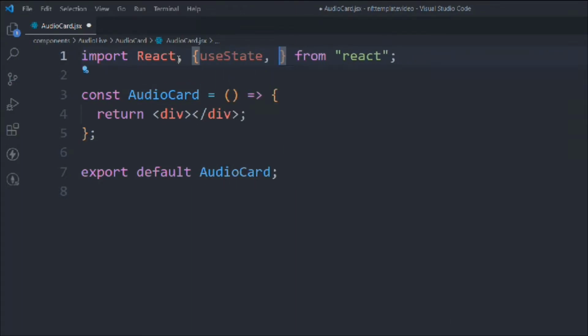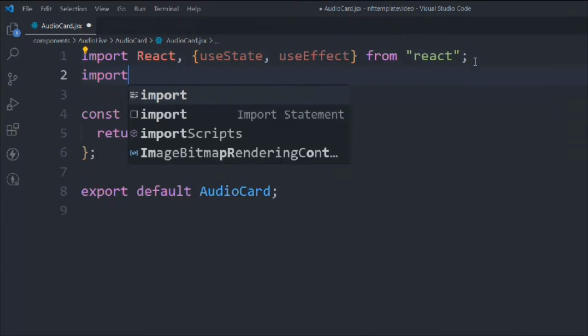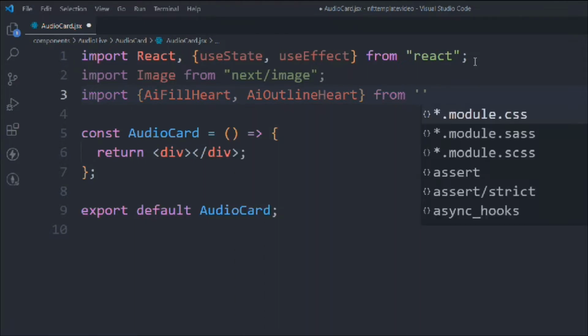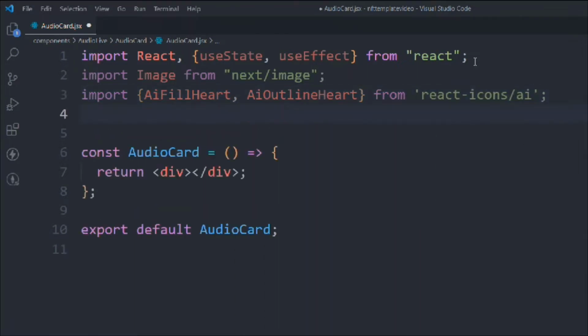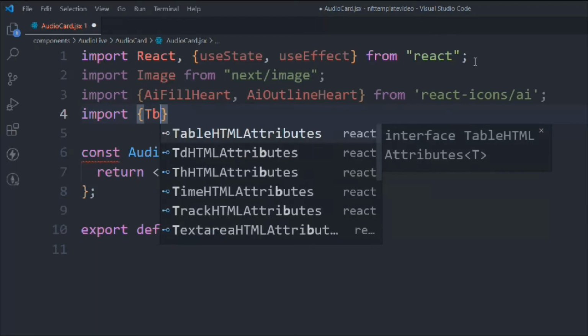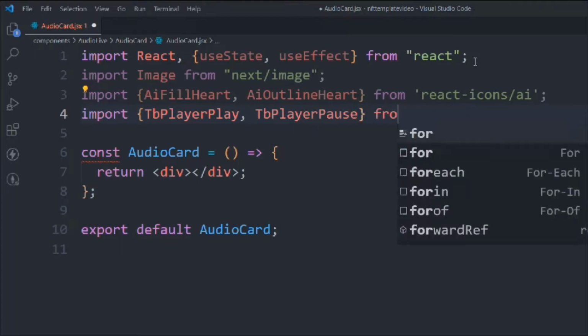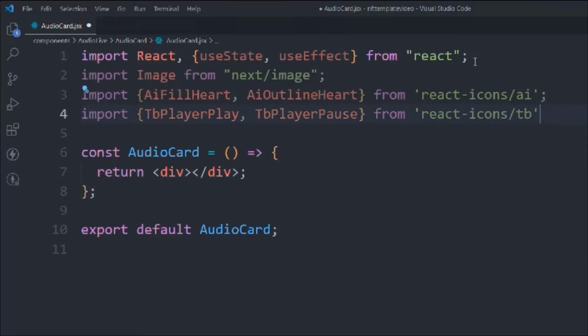So useState and useEffect, we need to import the images, and we need to import the icons. So FiFillHeart and FiOutlineHeart, and that's coming from React Icons AI. And we need to import, let's say, TbPlayerPlay and TbPlayerPause, and that's coming from the same React Icons Tb. Okay, so these are the icons we have.